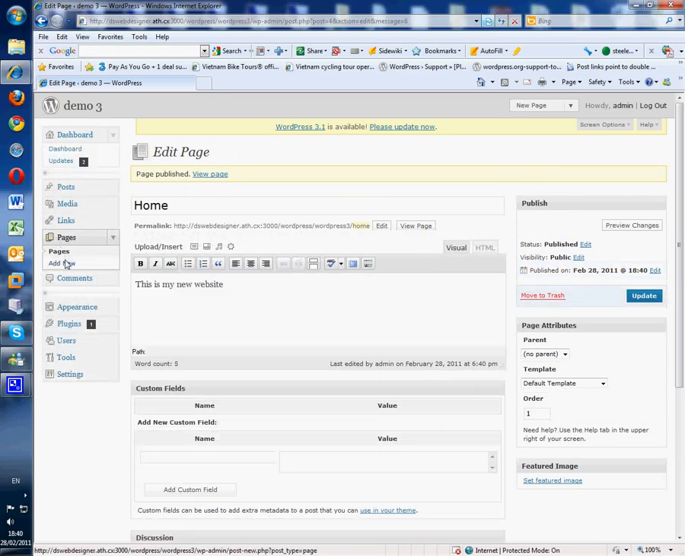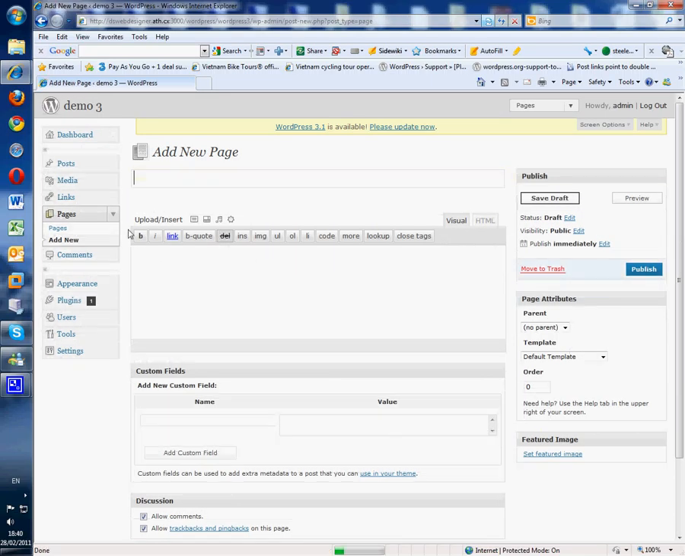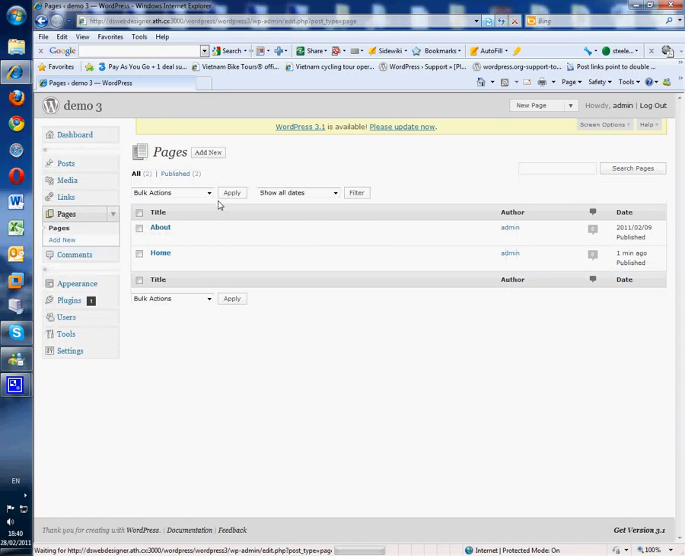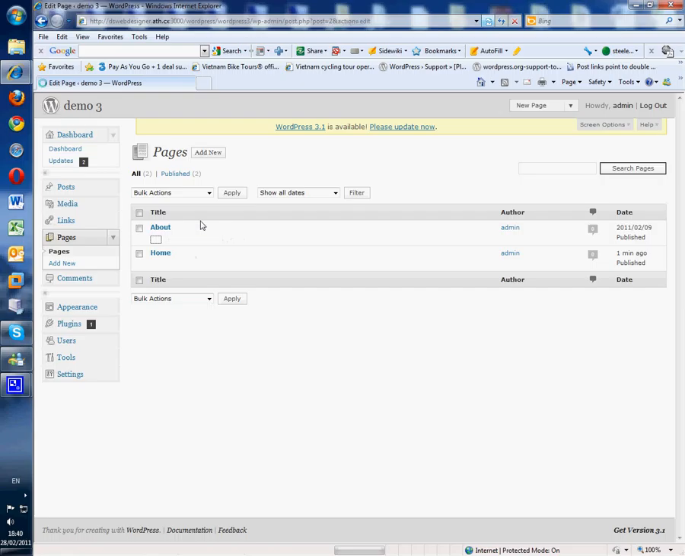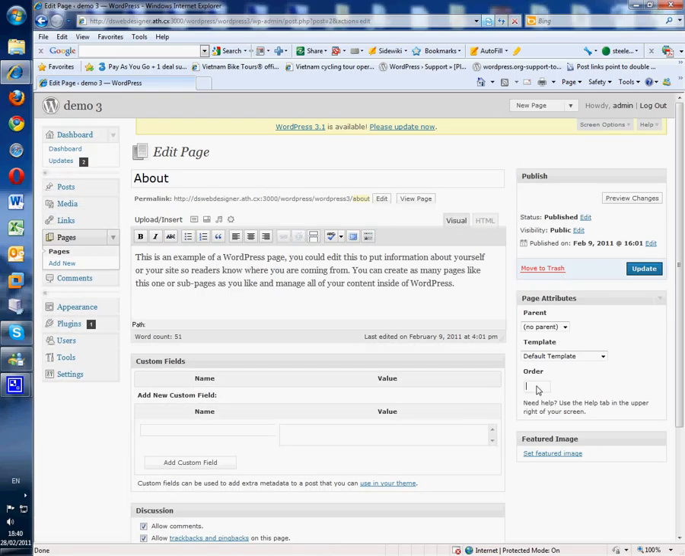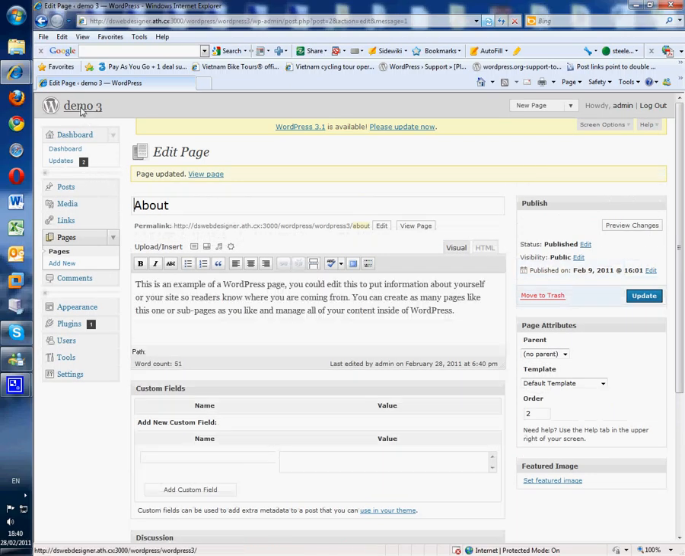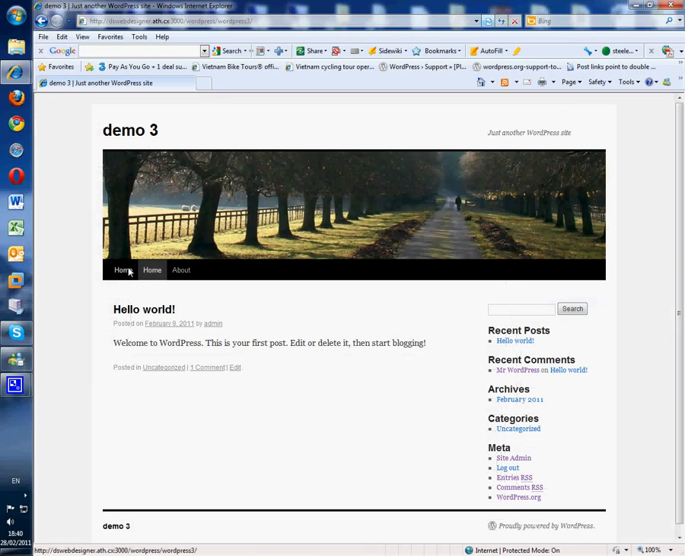The only other thing we need to do is, again, WordPress by default sets an about page. I'm going to change that to order 2, and we're going to hit update. And what we'll do now is click demo 3 again. So you see we've got the about page there.